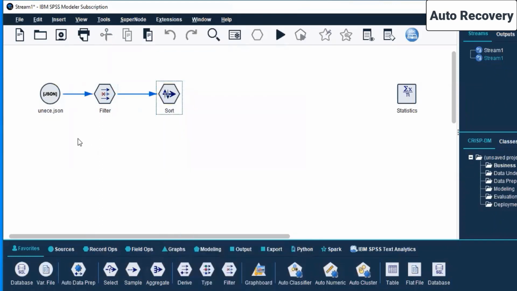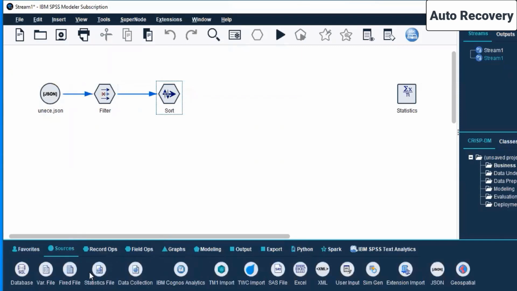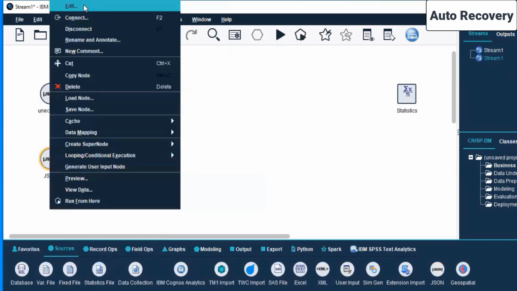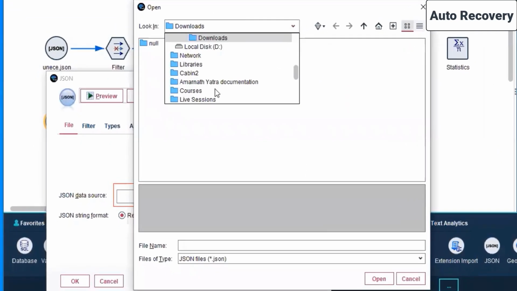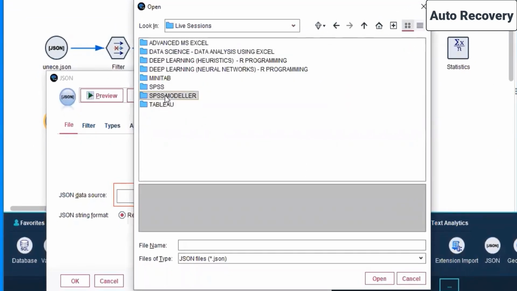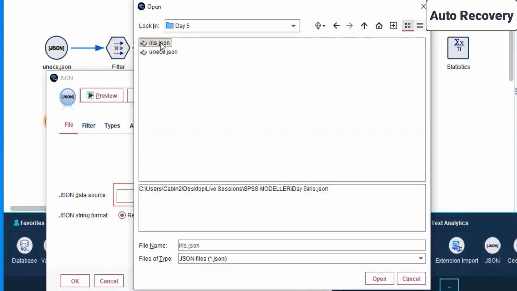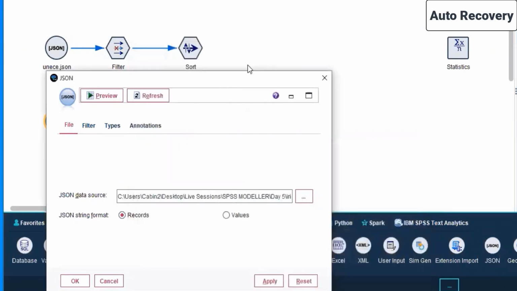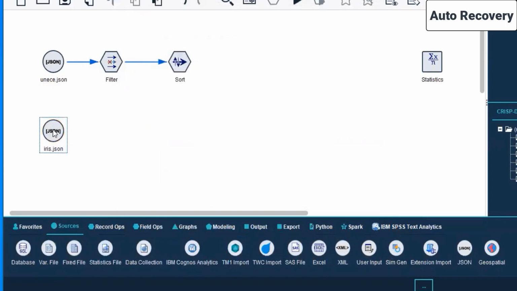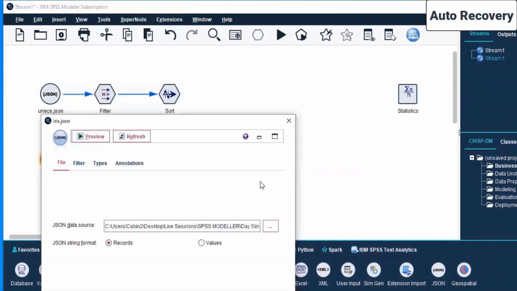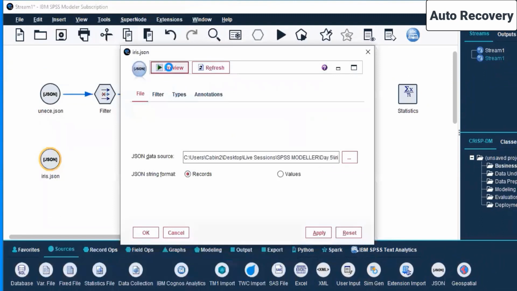So let us import another data set here, which is also of the JSON type only, except that it is a smaller size. So we can run the data set much more smoothly. So I'll go to the file location. This is a very freely available data set that we are seeing here. Okay, iris.json. I'll right click on it, click edit, and preview it.